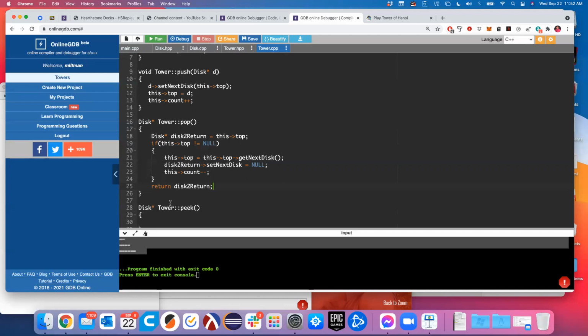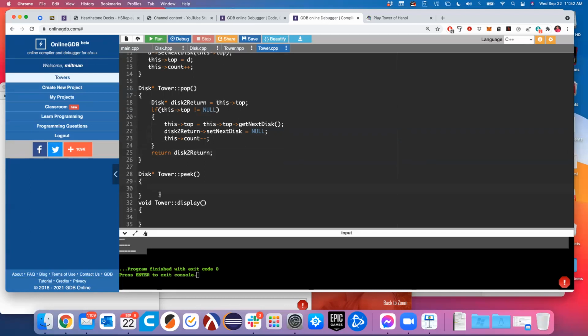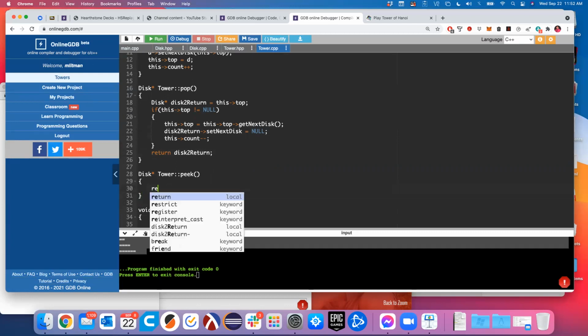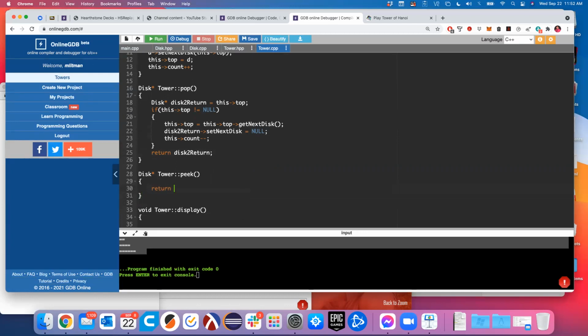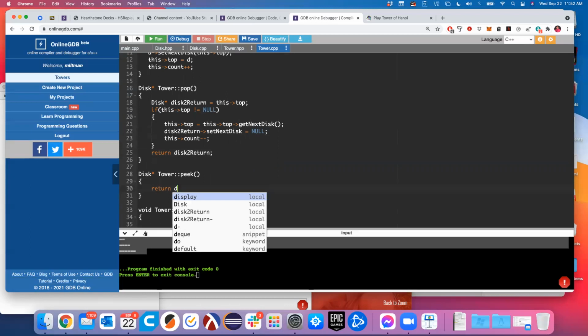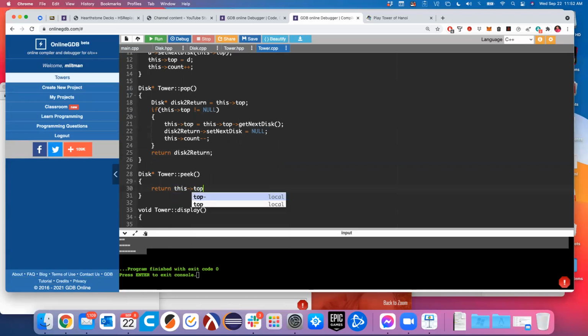In the end, we'll go ahead and return the disk to return. For peek, we don't need to do any sort of disconnect stuff. So we're just going to return the current top.